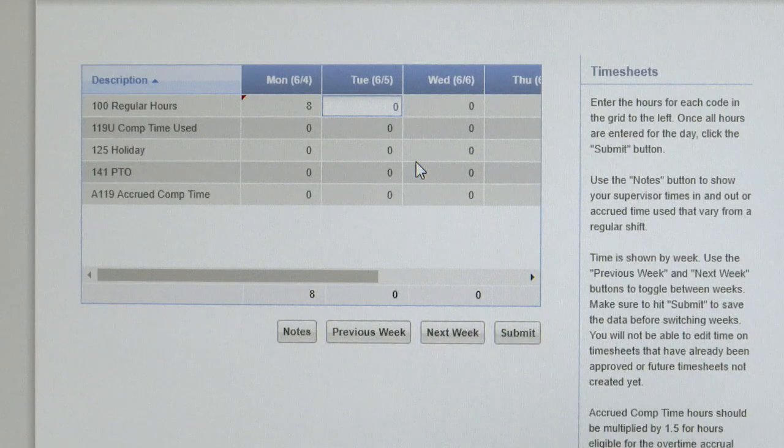The dates are across the top by week, starting with Monday and ending with Sunday. We encourage you to enter your time each day. Hours must be submitted at the end of each pay period by the time set by your supervisor.